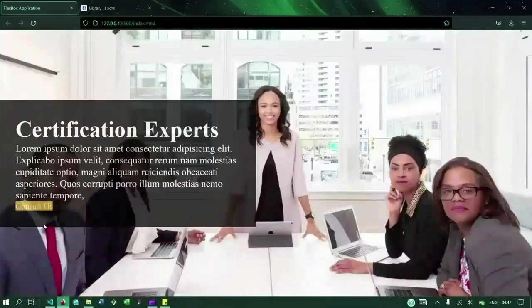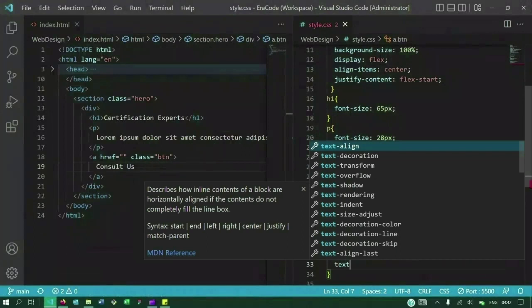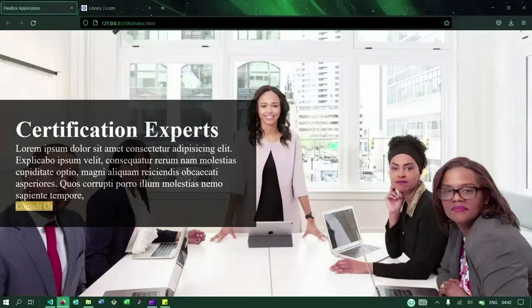Good. There is an underline which is normal for hyperlinks. We're going to take that out using the text decoration property. We're going to set the text decoration to none. That takes out the underline.